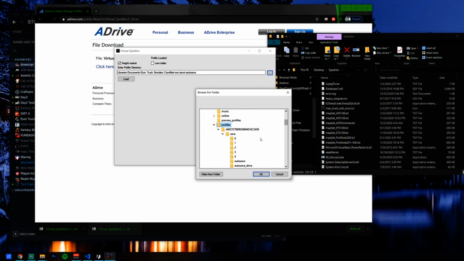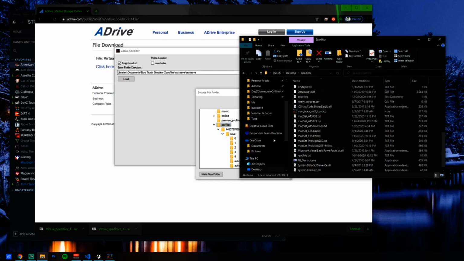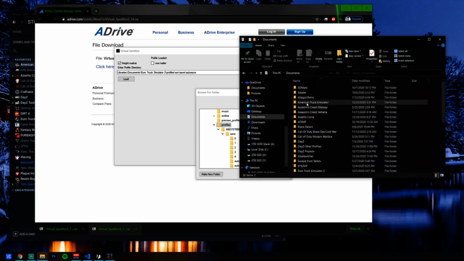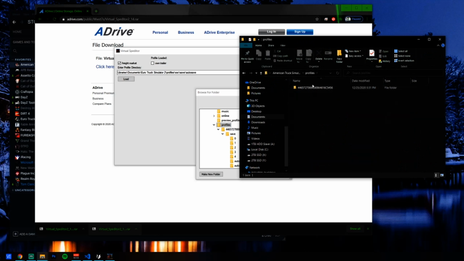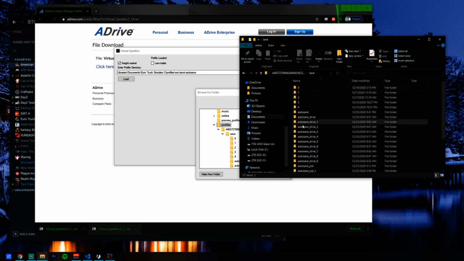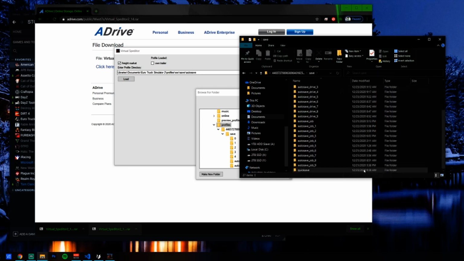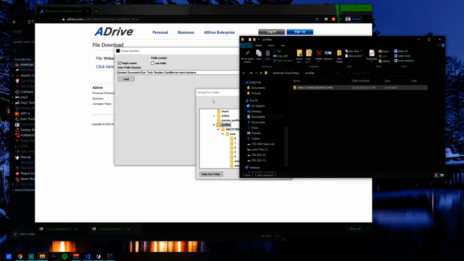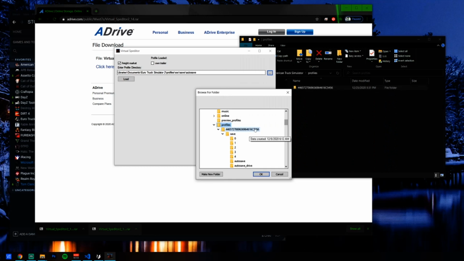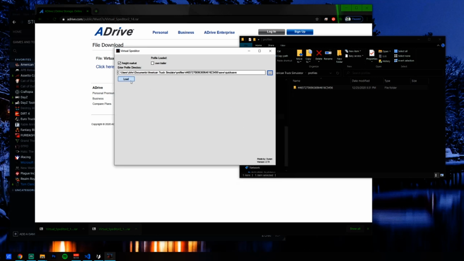Profiles. If you have more than one profile here, you might have to open up your files. Go to your documents, American Truck Sim, profile, and figure out which one is your most recent one by going into it and finding out if your quick save date matches appropriately. If you have the quick save, that's probably it. But if you only have the one profile, go into it, click save, scroll all the way down and click quick save and click OK. And then click load.